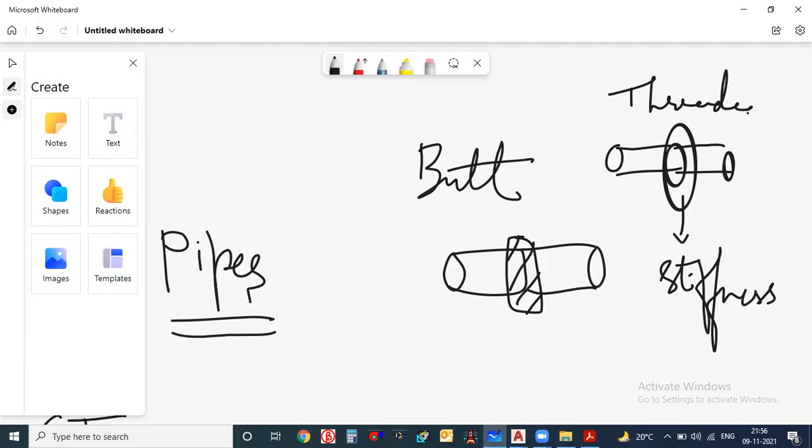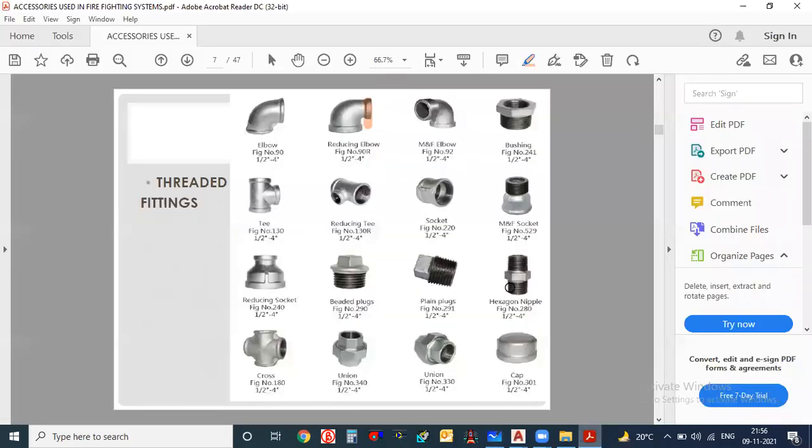Obviously you should understand that whenever threaded fitting is used, the cost will increase a little bit because we have to cut a thread on the outer section of the pipe or fitting. Also, there is a restriction here: up to 2.5 inch, I think 65 mm, we can go with threaded fitting.